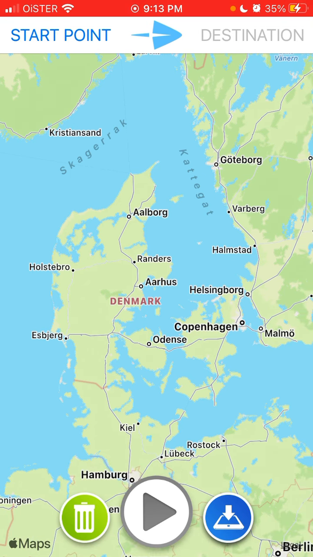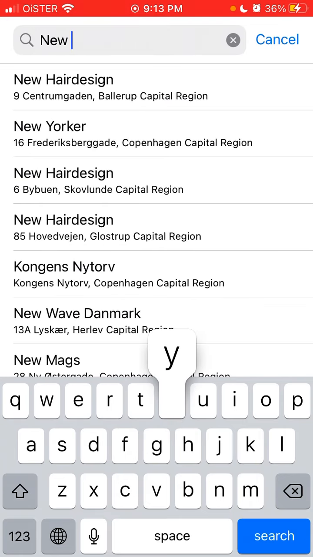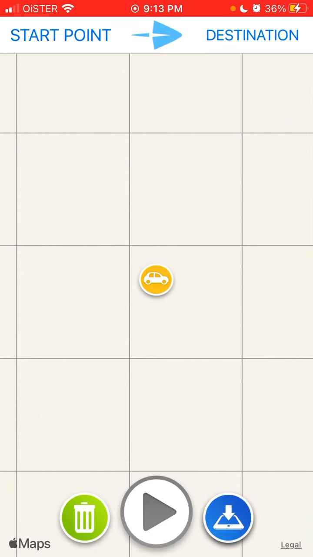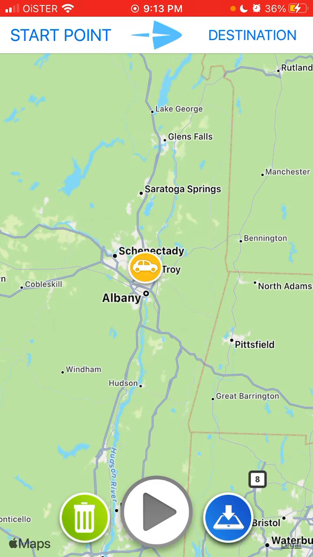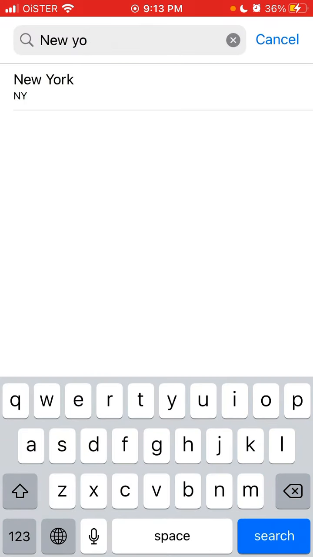So yeah, you just go into the app and then you have the start point in the top left. This is where you enter your start point. So let's just enter, for example, if you plan to travel from New York. So this will be your start point on the map. Yeah, it should take some time to... Okay, so as you see, I chose the wrong New York.